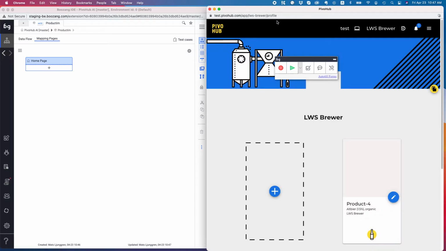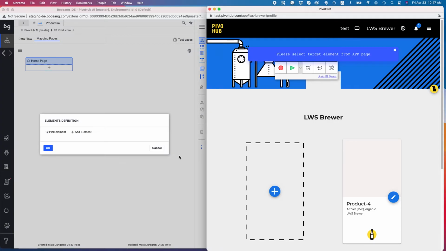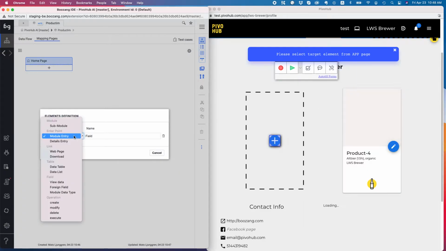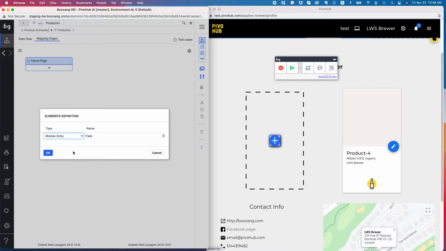So what we want to start by doing is create a map of the product creation. What we're doing is actually creating a map of the user interface. The way we do that is simply picking out the elements, and then you try to classify what each element is. It's going to think this is a module entry. It's not. It's the operation create for the product module, okay?